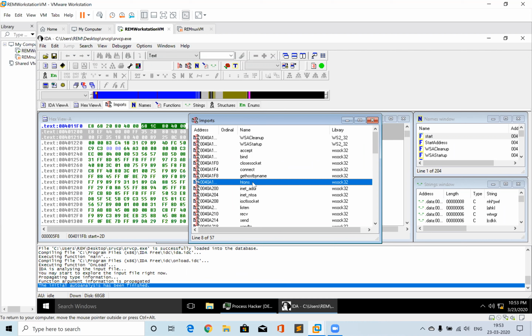So those things actually come under the wsock32.dll file. That is a proprietary Windows DLL file. It gives you a lot of functions that you can use. Suppose the malware wants to connect to a particular IP address, it can call the connect function inside wsock32.